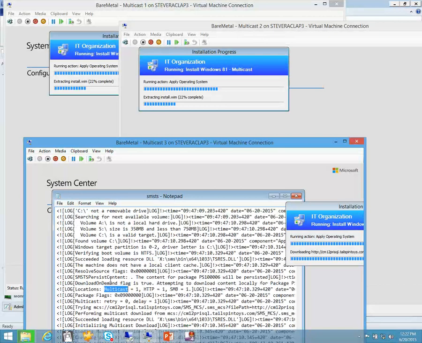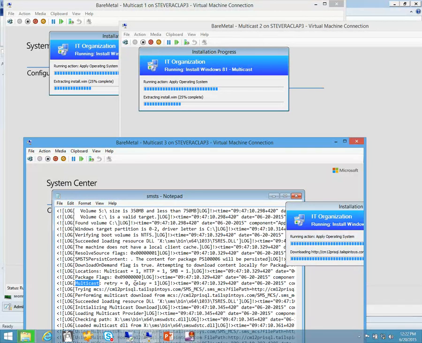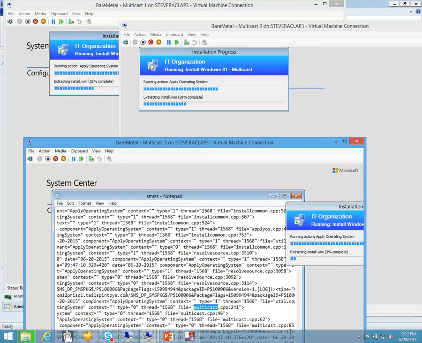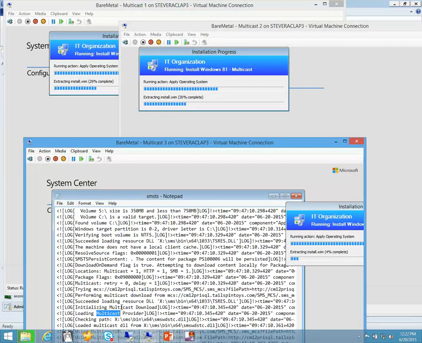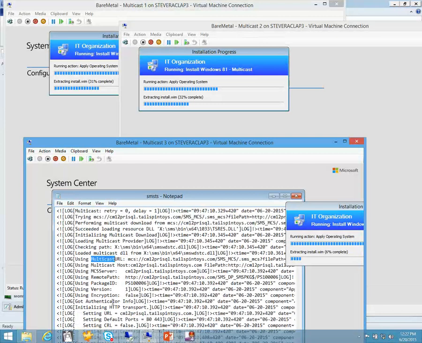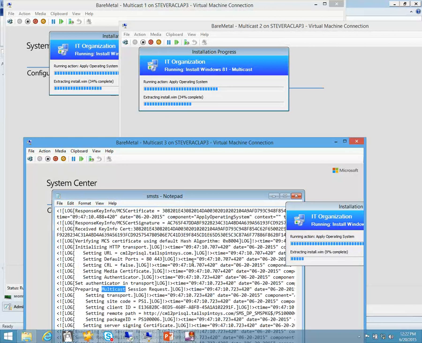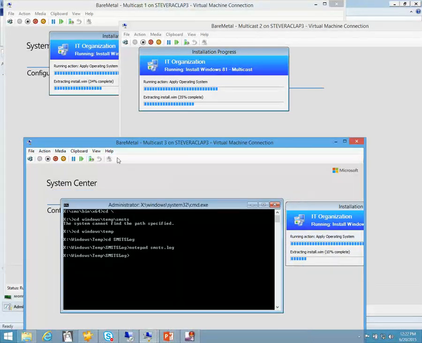We're going to scroll down again. Locations, multicast equals 1, so it's enabled. Multicast, retry, delay, all these settings we're getting. Trying multicast server, performing multicast download, and so on. Initializing multicast download. And we keep going, multicast provider. So we are definitely using multicast. You can see it all over the logs here, the multicast host, multicast server, remote path, off we go, right? So you can definitely track this in the logs.